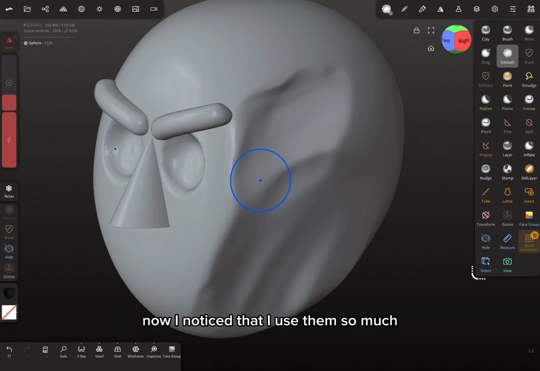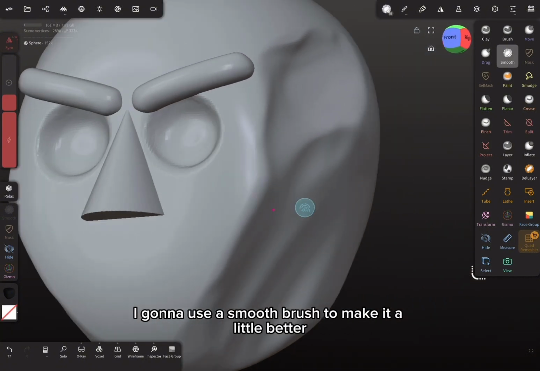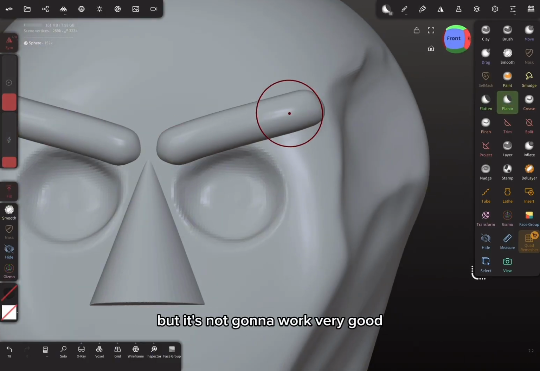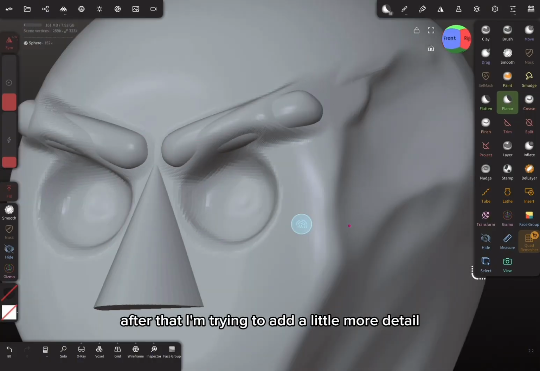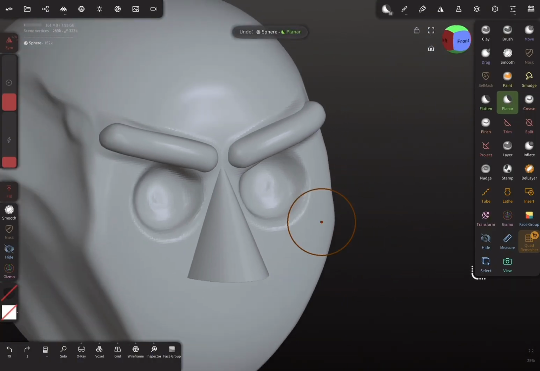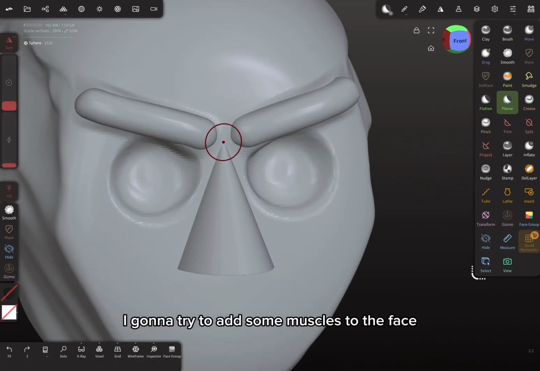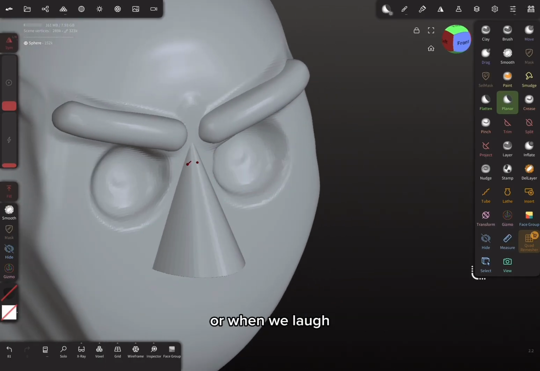Now I noticed that I use them so much and I need to correct my mistakes, so I'm gonna use a smooth brush to make it a little better, but it's not gonna work very good. After that, I'm trying to add a little more details to the face. I'm gonna try to add some muscles to the face, like those muscles between the eyebrows, or when we laugh we're gonna have some muscles on the cheek.